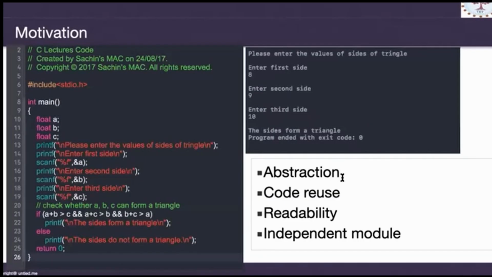And then you also get an independent module separately, which can be used any number of times anywhere. That also gives you the freedom that you have written a piece of code which you don't need to write again and again, and because it is a small piece of independent code, it can be used again and again, satisfying code reuse. So these are the 4 benefits you get when you start implementing functions.